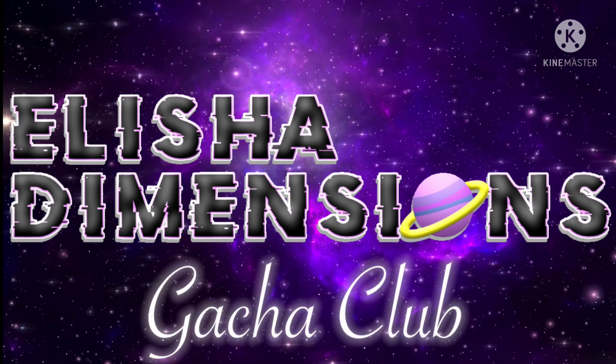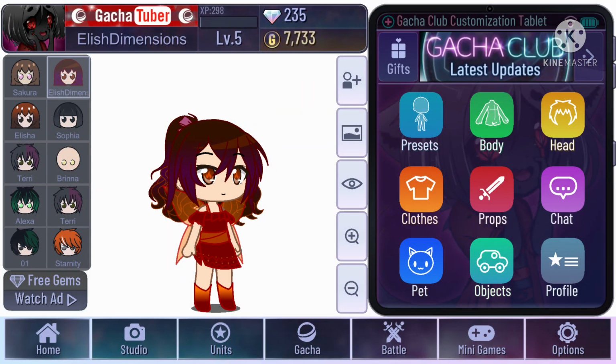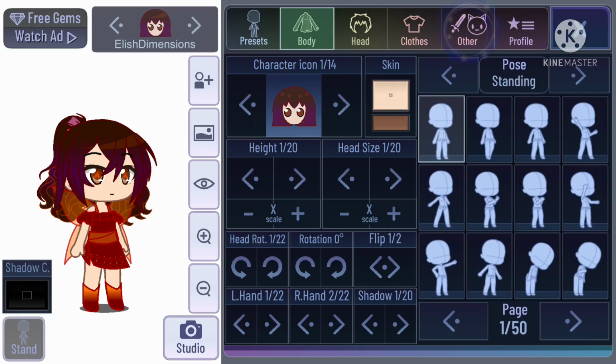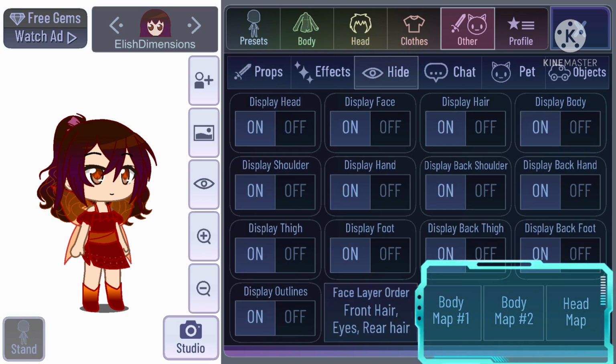Hello Gacha Club users! This is how to get the body maps. Simply go to your character and go to the other category. Go to the hide subcategory, then at the bottom right corner you'll see 3 different maps: body map 1, body map 2, and the head map.